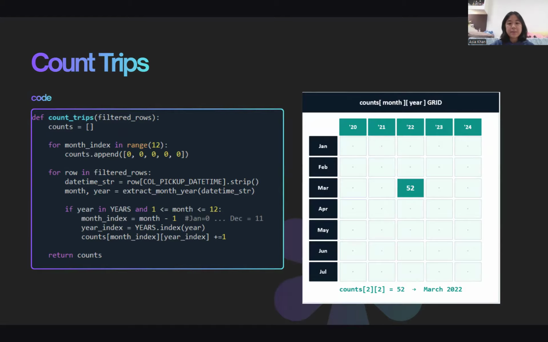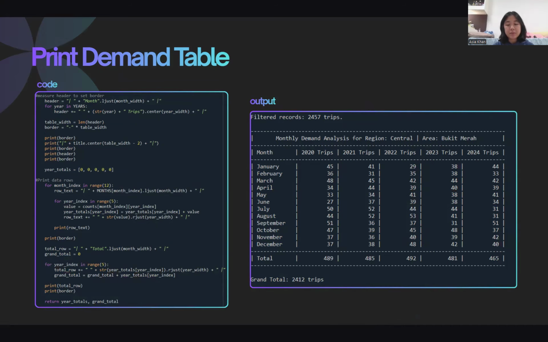The main processing happens in count trips. I use a 12 by 5 list structure where the 12 rows represent the months and the 5 columns represent the years from 2020 to 2024. For each filtered row, the program extracts the pickup month and year, finds the correct row and column position, and adds 1 to that count. Then, print table displays the monthly demand table, yearly totals, and grand total in a formatted output.